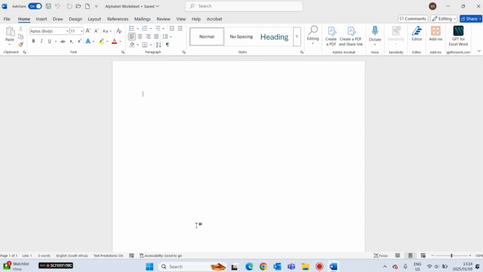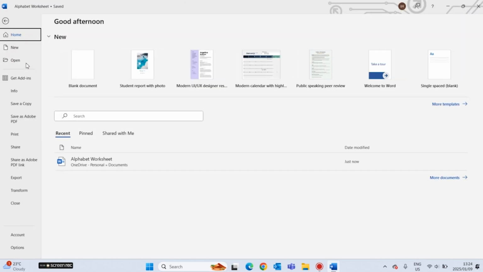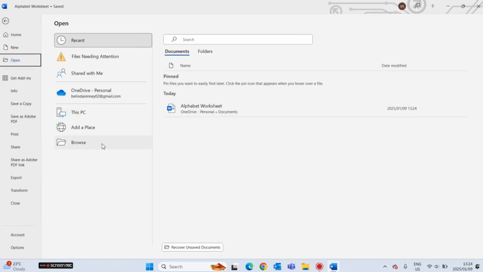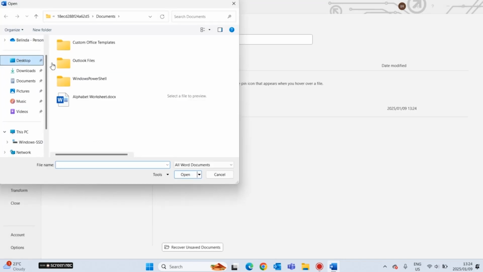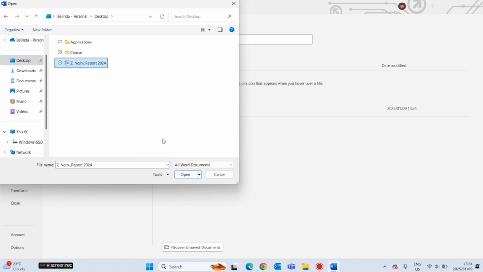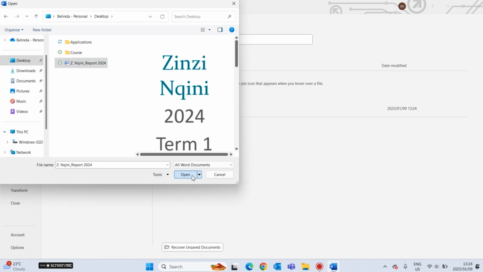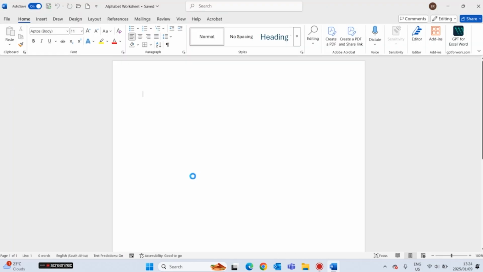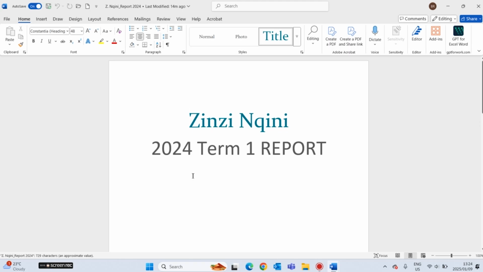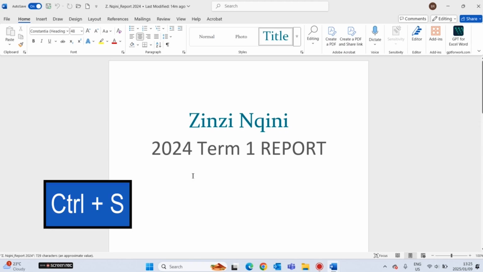Opening an existing saved document. Maybe you've saved a student report or lesson plan and you need to go back to edit it. From the File menu, click Open. Browse to the location where you saved your document. Select the file like Learner Report and click Open. Now you can continue working on that document, making edits or updates as needed. Remember to save your work by holding down Ctrl and S.